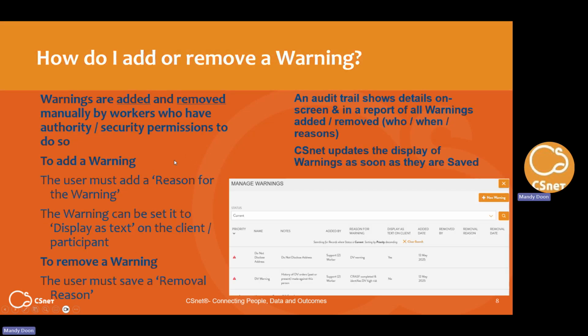How do I add or remove a warning? Warnings are added and removed manually by workers who have the right authority and security permissions. There's permissions to add a warning and there's permissions to remove a warning. So those permissions might be different for different workers. When you add a warning, you have to add a reason for the warning.